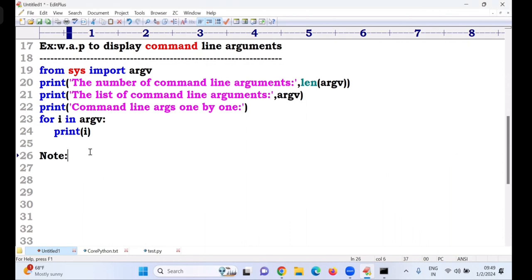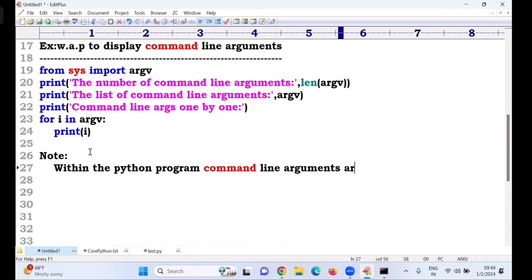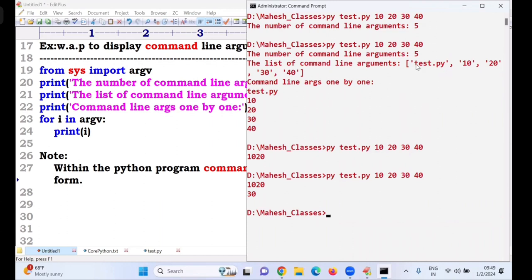Within the Python program, the command line arguments are available in the string form. That's why I'm getting 1020. See the previous output in the list. Every argument will be contained within single quotes. Then what are they? Strings.